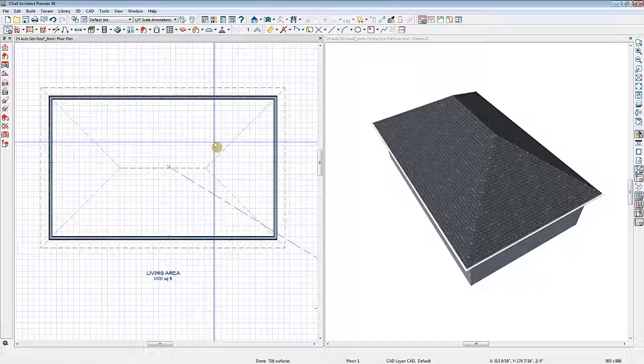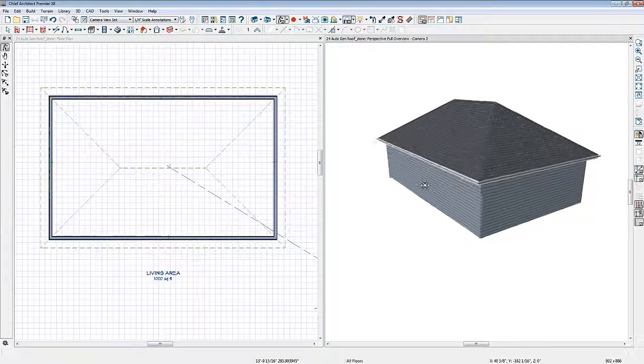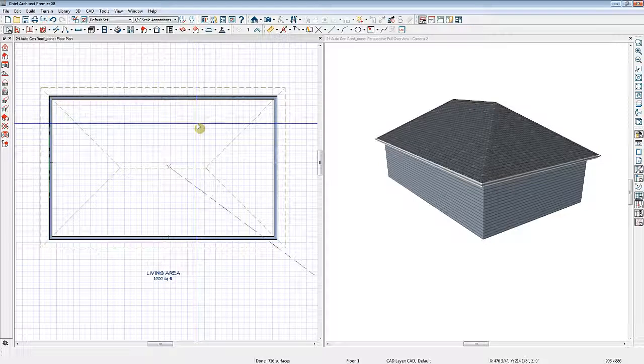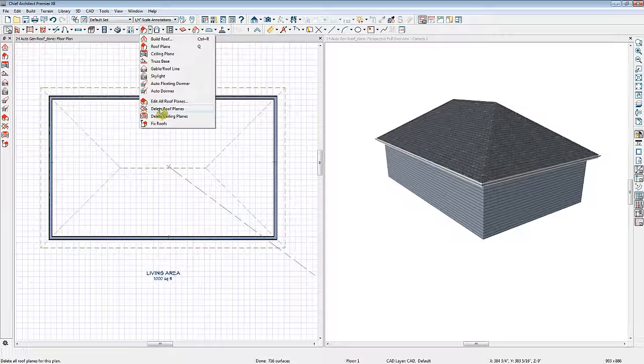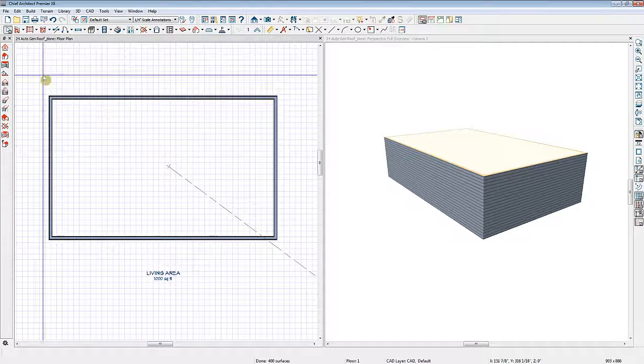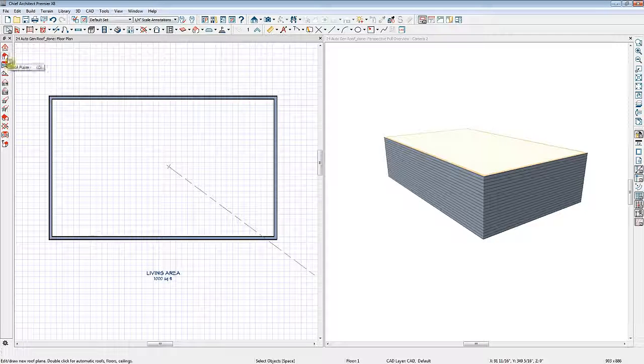Now we'll create a gable end roof design. First, I'll need to delete the roof planes that I've created. You can do this easily by going to the Roof Tools parent tool, going down and selecting Delete Roof Planes. Now I'll create 2 more roof planes. The child tools for my Roof Tools parent tool are still here in the tool palette on the left.